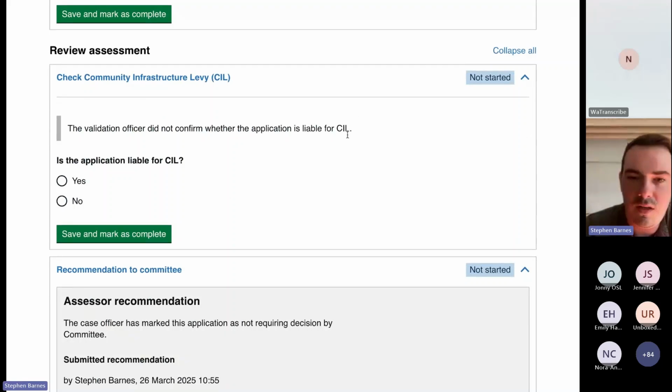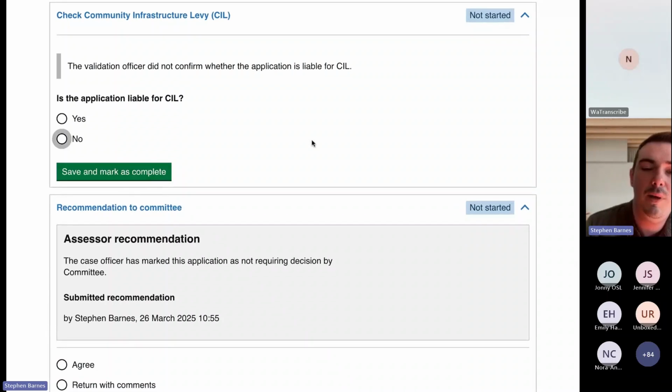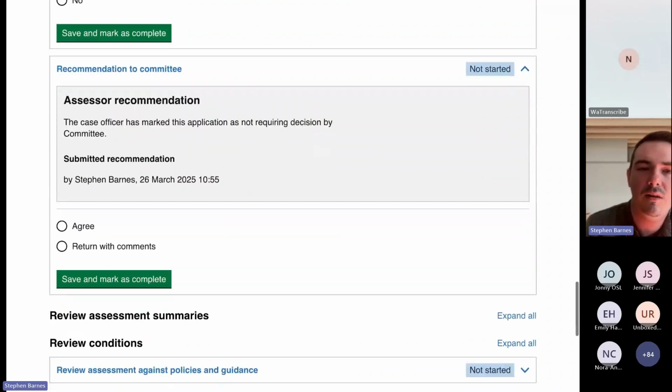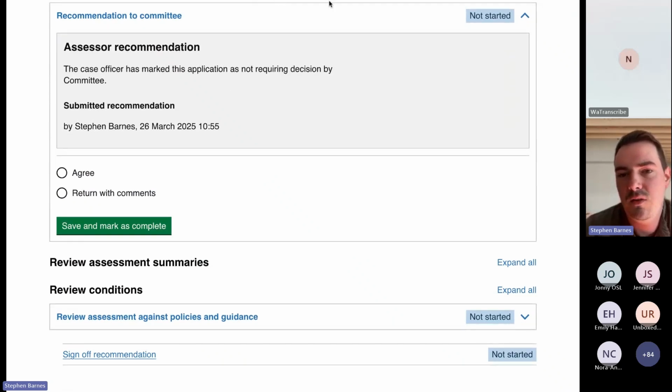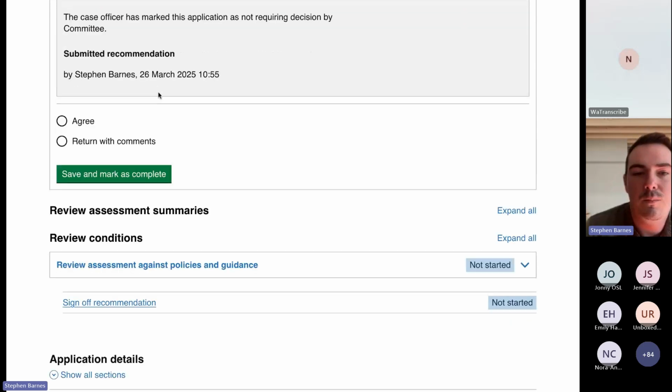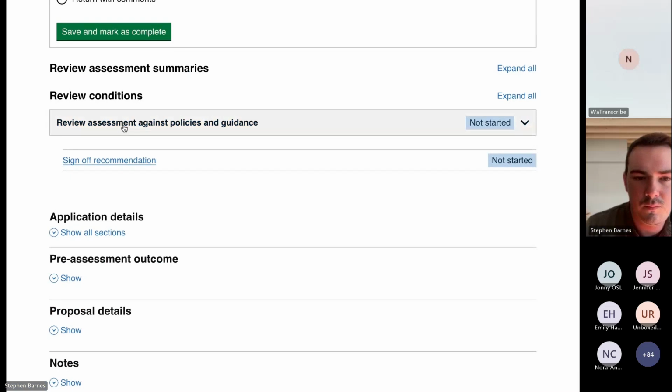And other steps here, which we think are relevant to the manager. So is it liable for SIL? The manager is going to make, or can make, an overall decision about that for reporting purposes. And as part of that recommendation step, the officer has said that this doesn't need to be decided by the committee. So there's an opportunity to think about this for the manager as well, whether they can make this delegated decision.